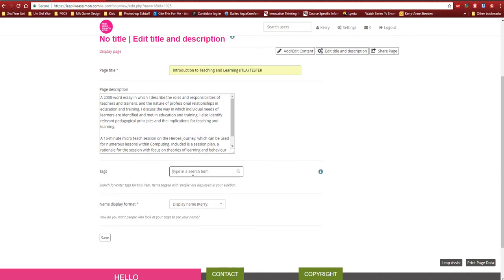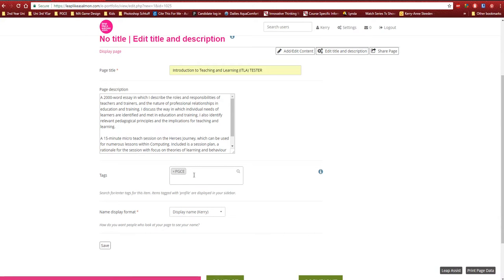So from here, obviously we've got the tags again. So I could put PGCE in if I wish. And then you select the word in and it'll bring up a box to keep it neat. So you can go through each of the ones, ITLA, and select that. If you don't like them, you can use the left hand cross at the side to close them down.